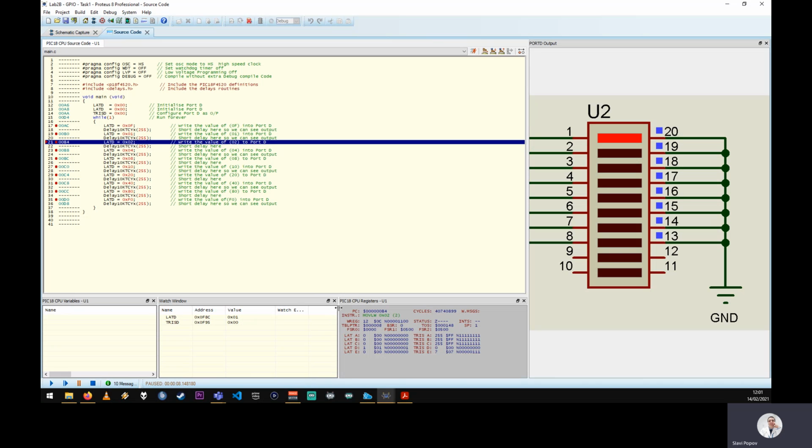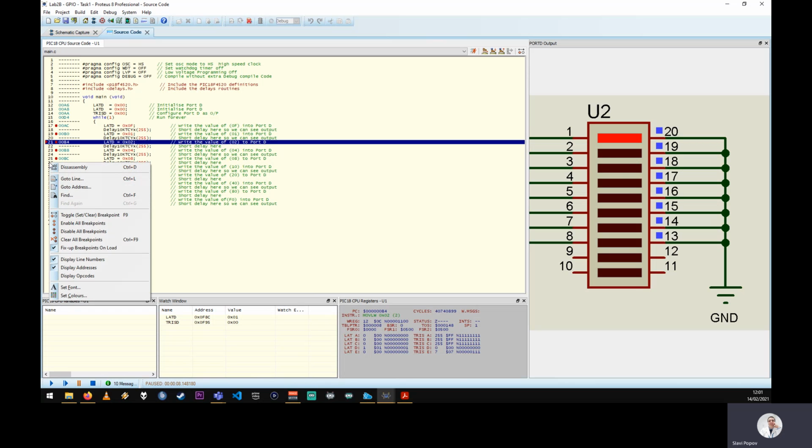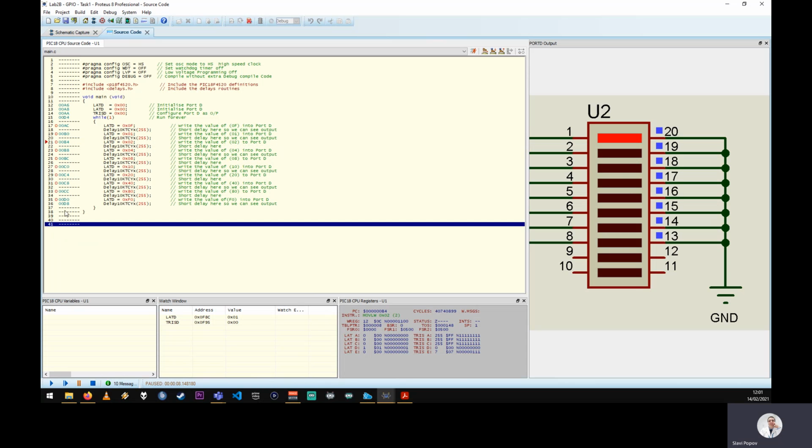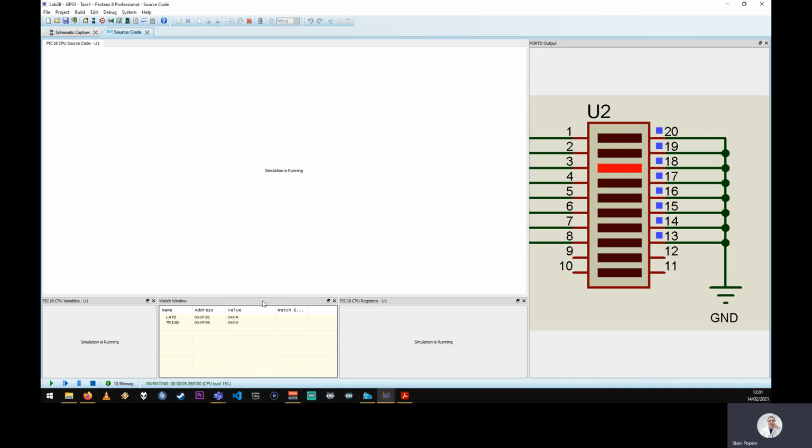Nothing too complicated. And what you can do from here is you could disable the breakpoints, so they'll be hollowed out. And then when you run a simulation, you'll be able to see the changes in LATD and also look at the output, which is pretty handy. And that's it pretty much. So if you have any questions about this, let me know via chat in Teams. And yeah, talk to you soon next week.